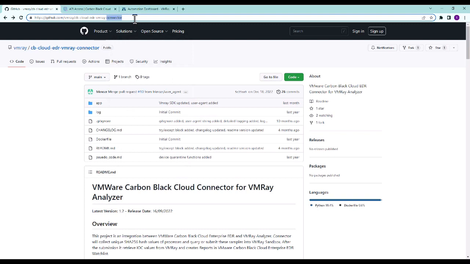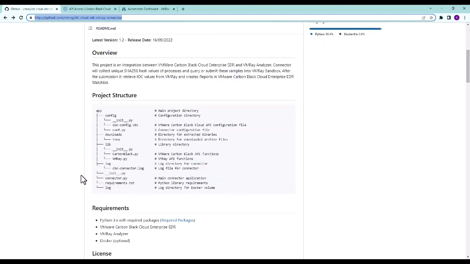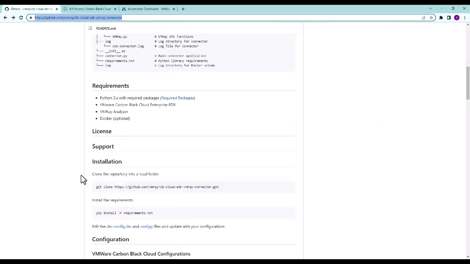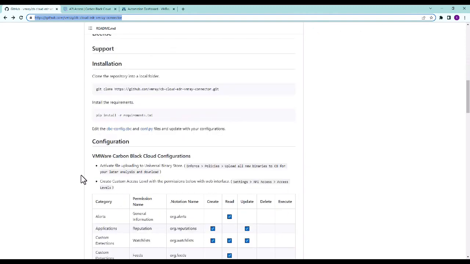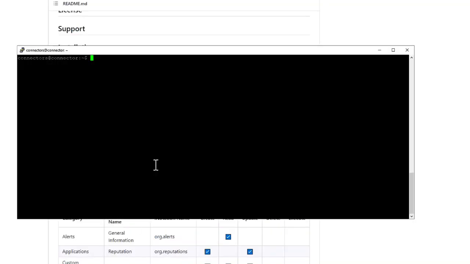Today we're installing CarbonBlack Cloud Connector integration into VMRay, and as per usual it starts off with getting the software from our GitHub repo. You can see here it's very well documented. We've got a full explanation. We go into everything as we're going to cover in the video, but as you can see it starts off with cloning the repository. Put it in a suitable location.